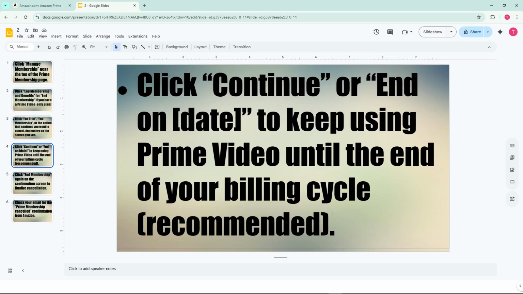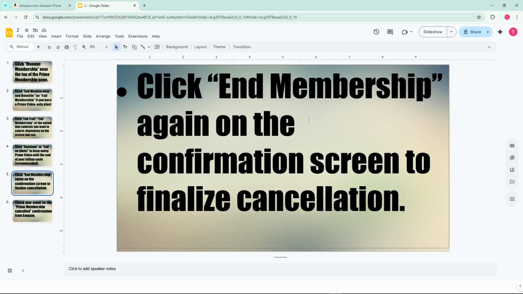After that, you'll be given a choice. You can either end your membership immediately or continue using Prime Video until the end of your current billing cycle. I recommend clicking Continue or End on the date shown, as this allows you to get the full value of what you've already paid for. Once you've made your selection, Amazon will ask you to confirm one more time. Click End Membership again on the confirmation screen to finalize the cancellation.